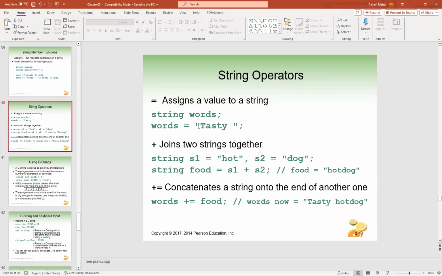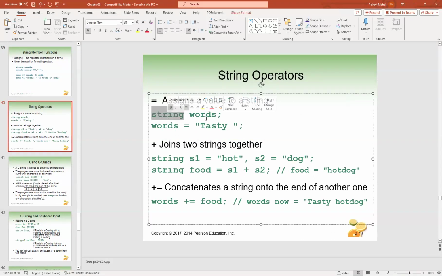Assignment assigns a value to a string. When you say string words, you're defining a variable words, which is a string. If I say words equal to "tasty", I'm putting this string inside my words. With plus, you can join two strings together. If I have string s1, which is hot, and s2, which is dog, and I say string food equal to s1 plus s2, the food becomes hot dog. It means with plus, we can attach and combine two strings together.